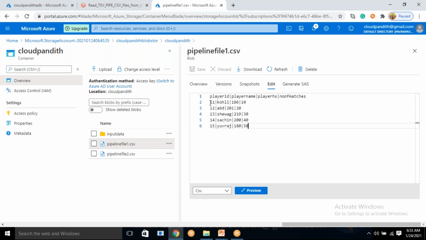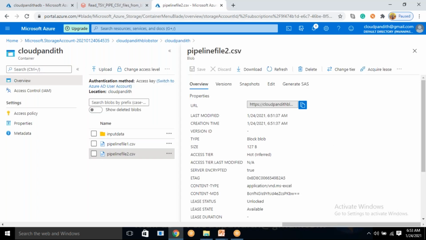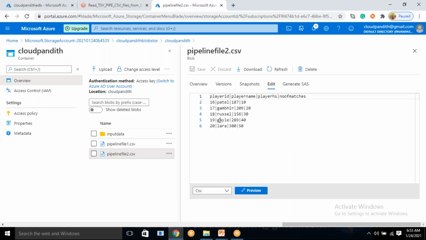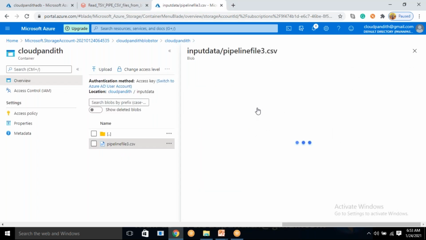So you can see here we have records 11 to 15 in pipeline file 1. Next we have 16 to 20, meaning total 15 to 16 here, 16 to 20 here. Let's go inside this folder. Inside this folder, what files do we have? Let's see.